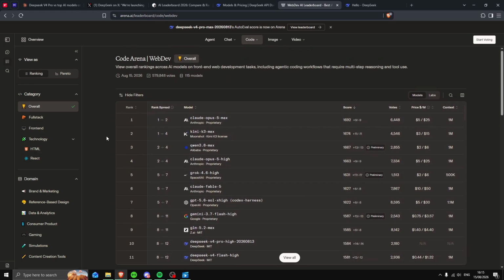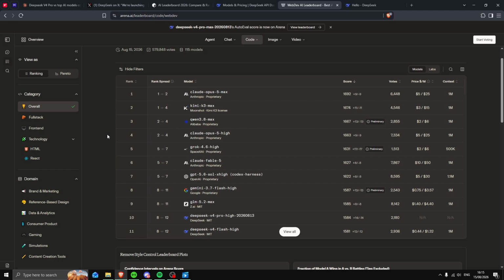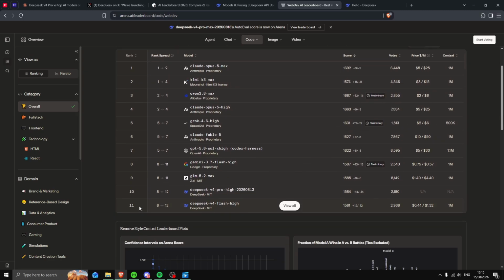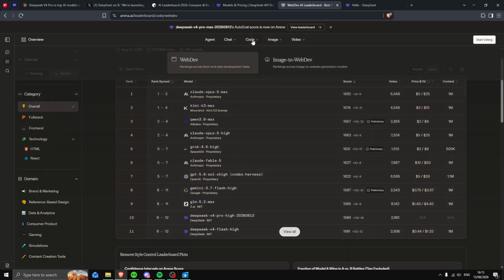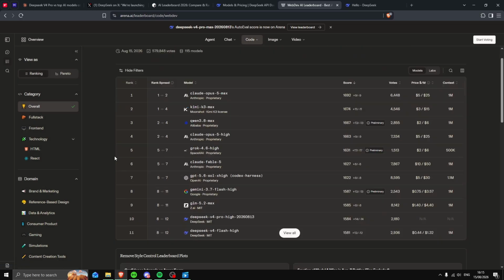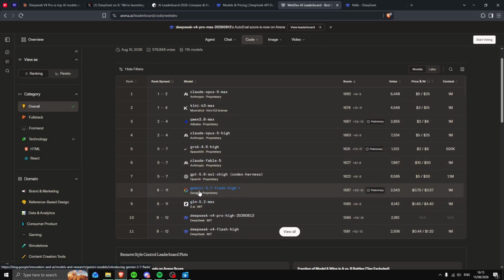Basically, it's been 2 days since the model's release, and it currently ranks 10th in terms of coding, in terms of web development, behind GLM 5.2 Max, Gemini 3.7 Flash High, GPT 5.6, Claude Fable 5, Grok 4.6 High, Opus 5, Qwen 3.8 Max, KVK 3, and Claude Opus 5 Max.